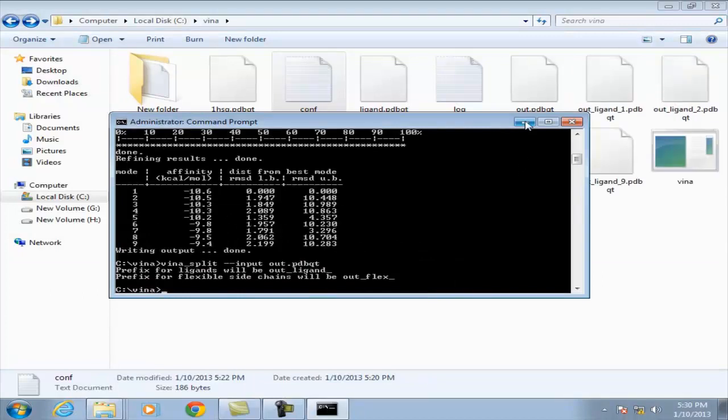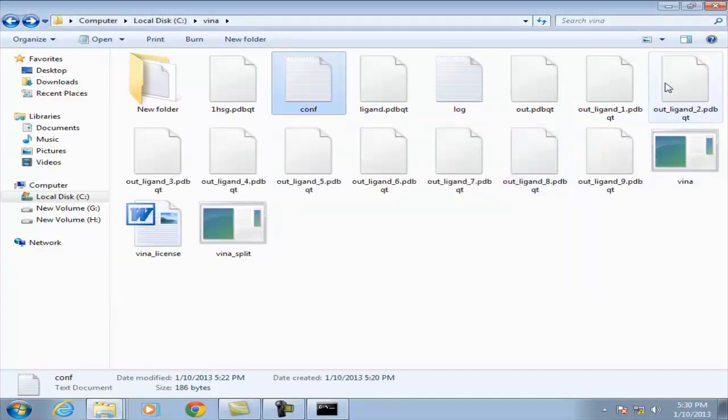Now you can see the different docked conformations that we have received from Vina software, and they are present in your Vina folder. You can check each of them as per your requirement.